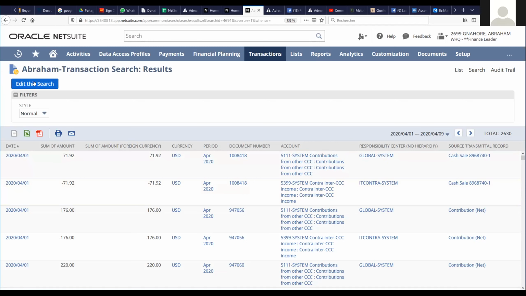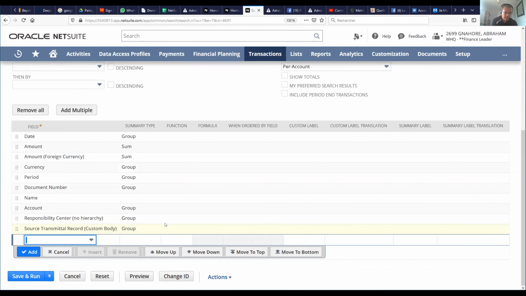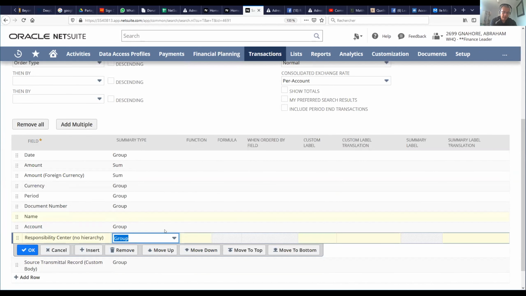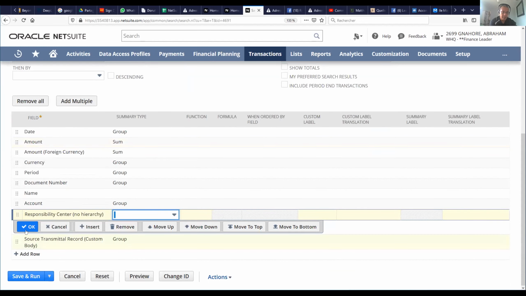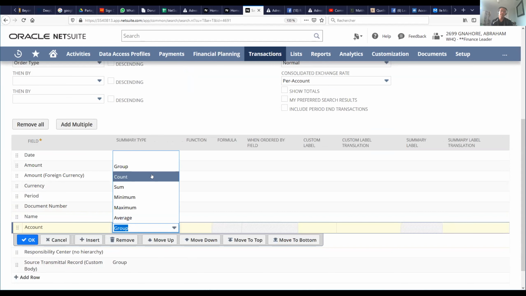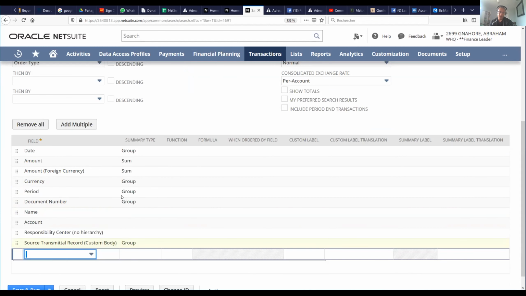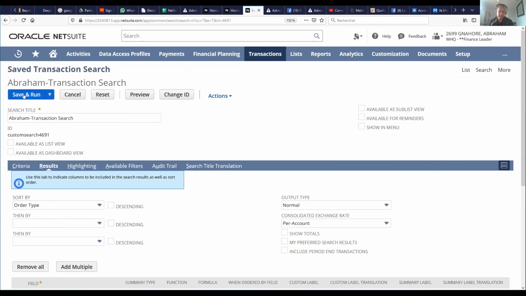So, edit criteria. Go back to the results. In the RC, just remove the group. Just select the blank. And then same with the account. Hit the blank, the top option, and then click OK. Again, this depends on what you want to see. It's up to you. It just depends on what you're looking for. And if you save and run that, you'll see the result.